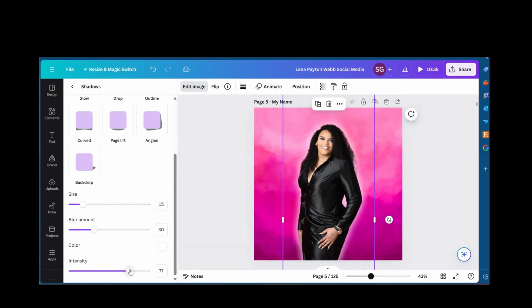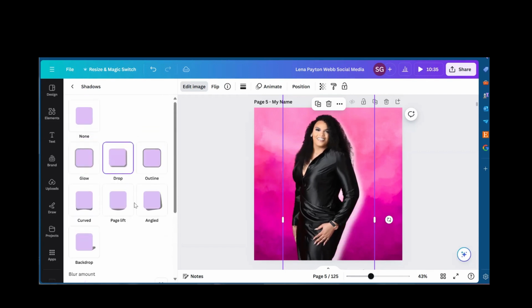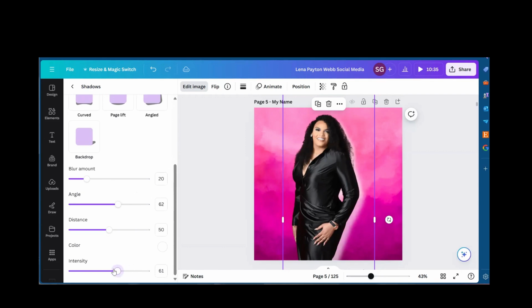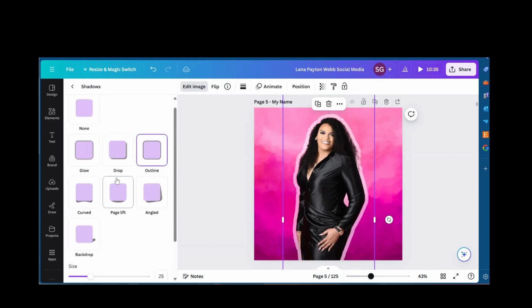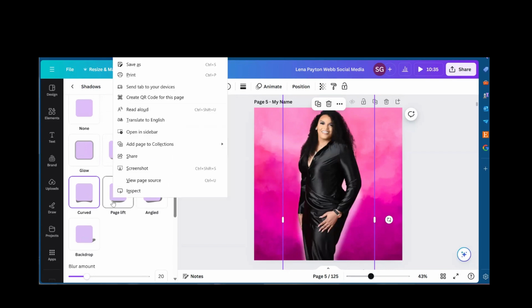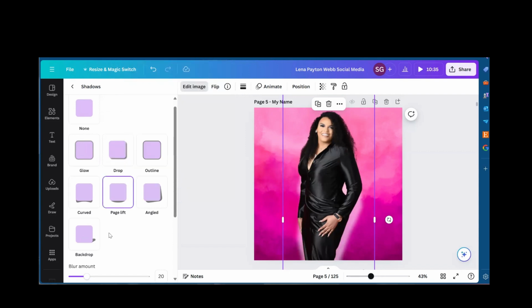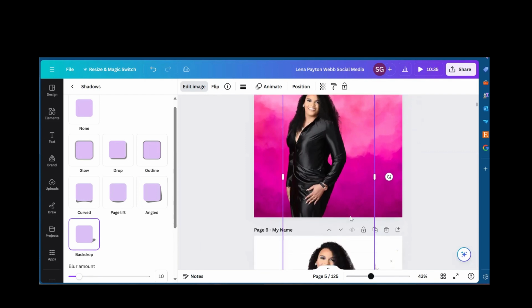We can do that, and then we can change the intensity of it, the size of it, just depending on how much glow you want to give her. We can also do a drop glow. And again, if that's too much, we can reduce the intensity, reduce the blur amount. We have the outline. There are purposes for that, but we have the curved, we have the page lift, and we have the angle. And then we also have the backdrop.